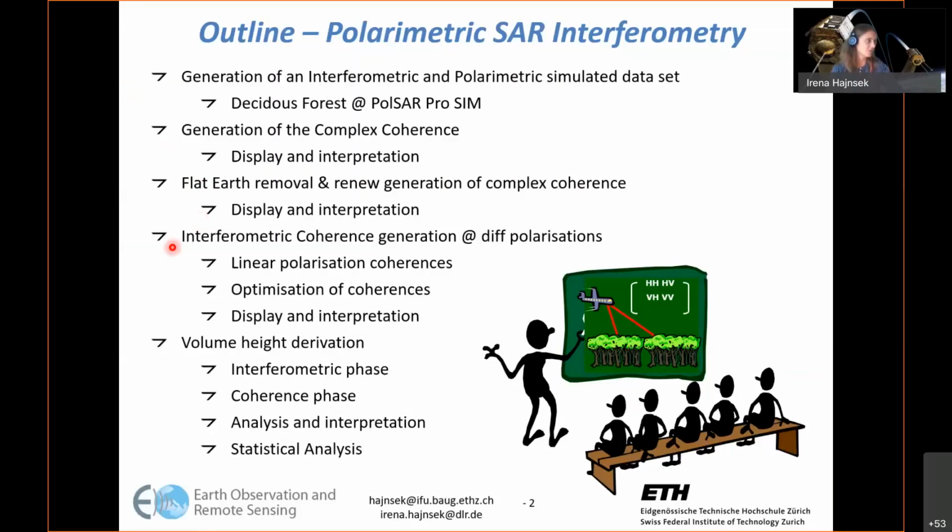And then we will go more to this interferometric coherence generation at different polarizations. With our Pol-InSAR data that we use here, you can, if you like, use different approaches. You can use a linear polarization coherence and optimized ones, and you can display and interpret them again. Then we will have the main section, which is the estimation of volume height, using models in order to estimate volume height.